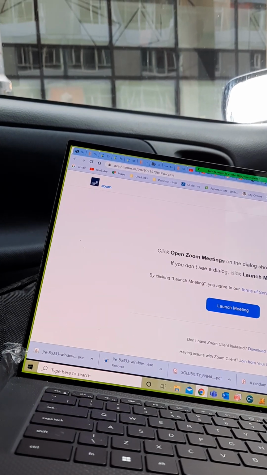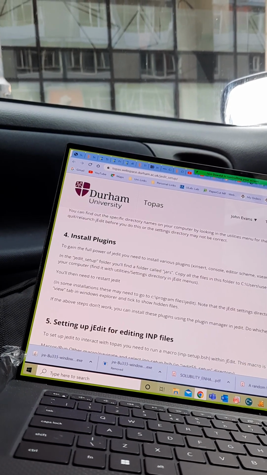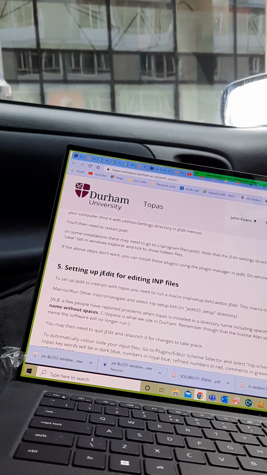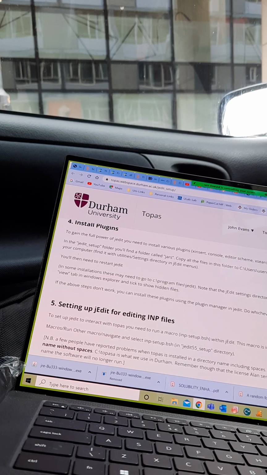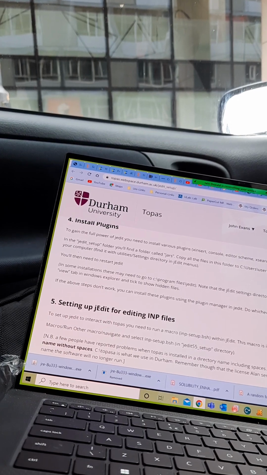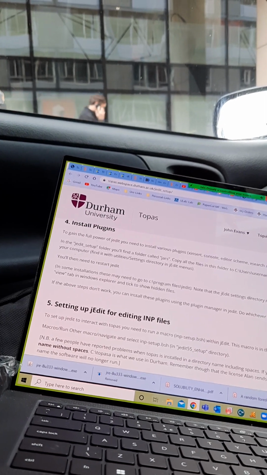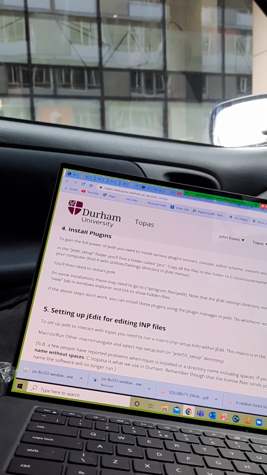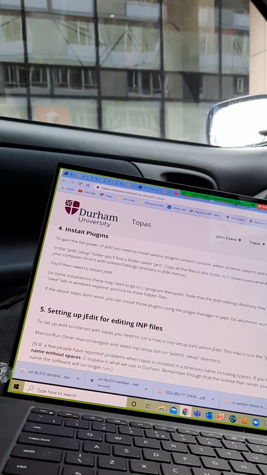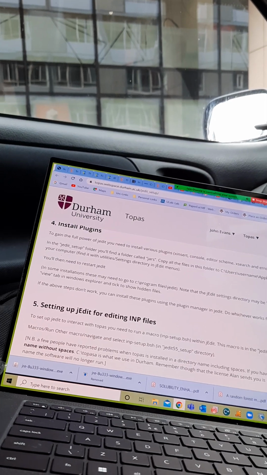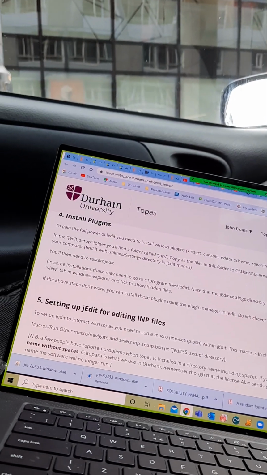So is this in here? Yes. Okay. Because I can't control my PC anymore. Okay, so what we've done here is we've set up the directory and added these jars into this folder here. What it's saying now is you'll need to restart gedit.